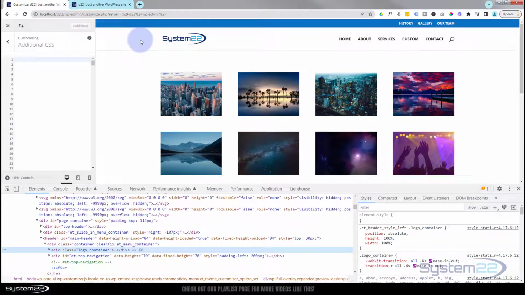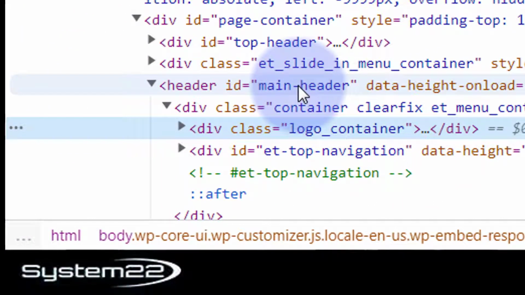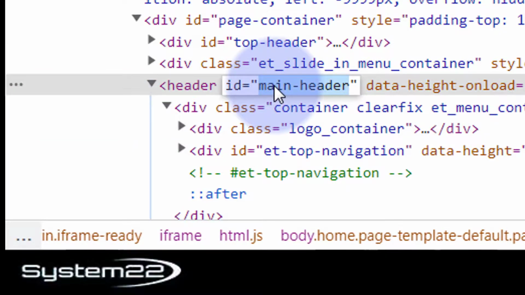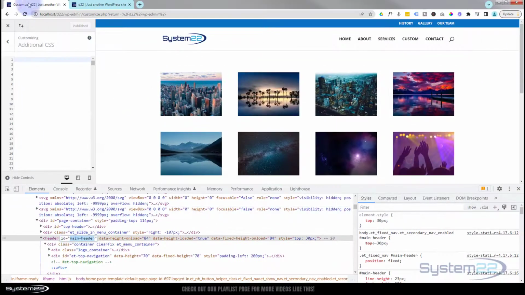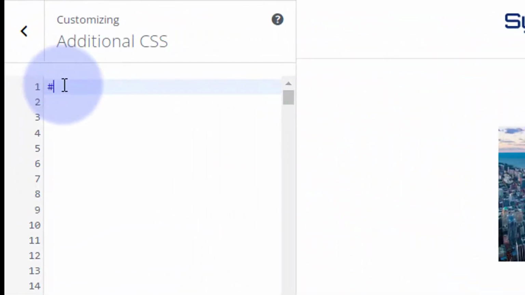And I'm looking for the class for our header up here. If I hover over, that looks like it right there. You can see it's highlighted all that in blue. So I'm going to use an ID. This is actually an ID rather than a class. I'm just going to double click on that, copy, Control C. Now all IDs need to have a hashtag in front of them. So I'm going to hashtag, paste my ID there.